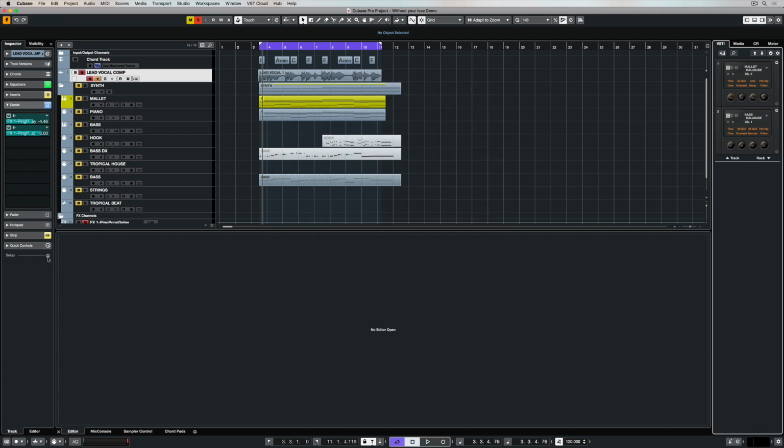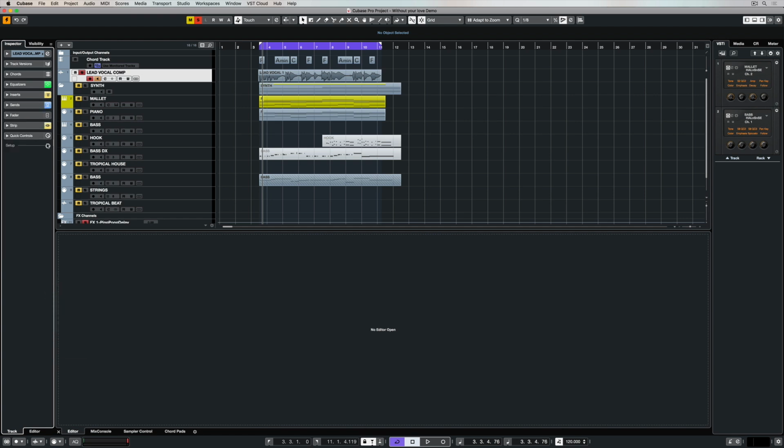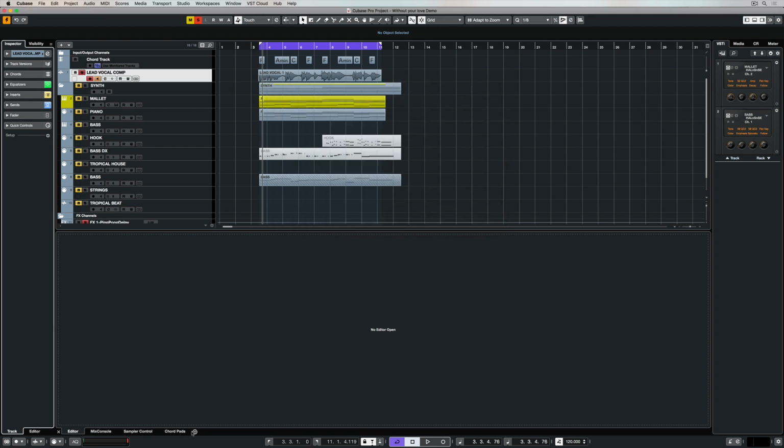I find one of the most useful setup buttons is this one over in the Inspector tab, because there's so many things that we can see in such a small, confined space, and we don't always need to see them. For example, the quick controls. I find the setup window really useful here because I can completely rearrange the tabs on the left-hand side. So, for example, I might prefer to have my fader down the bottom, so I always know where it is and I don't go looking for it in amongst all of the tabs.